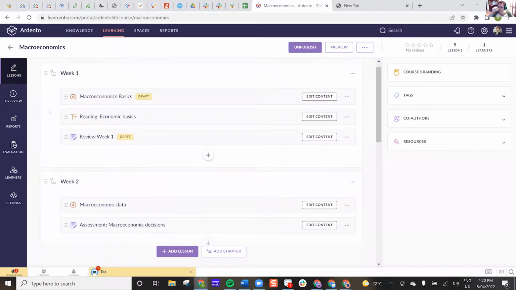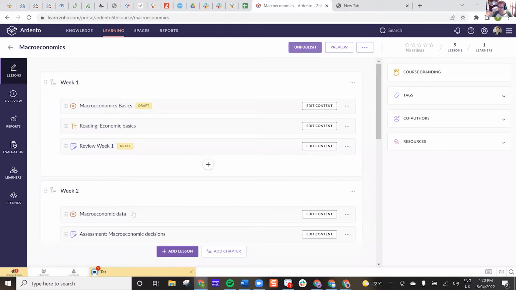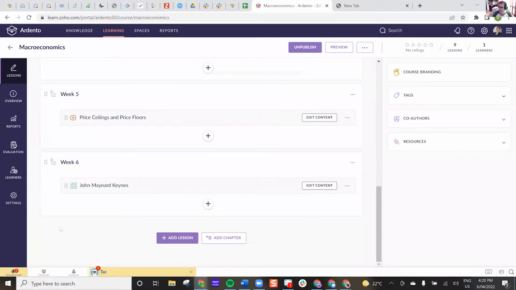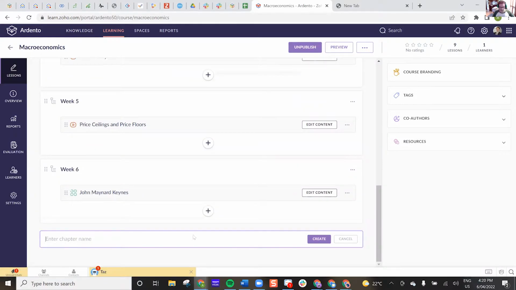And we can see that we can add chapters and we can add lessons within the chapters. So each of these weeks that I've got set up here, weeks 1 through to 6, is a different chapter. Let's add a new one here. Call it week 7.